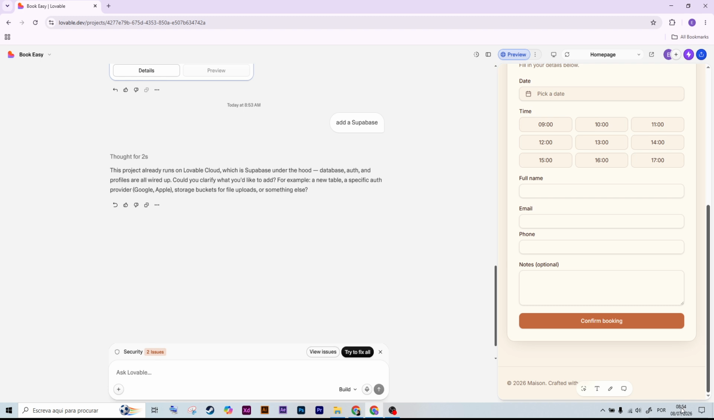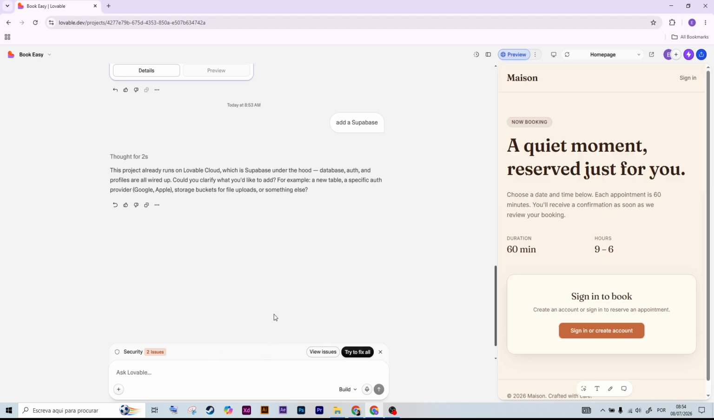After that, ask Lovable to create a table or collection for your app's data, such as users, products, orders, or tasks. Now generate a form that saves data to your database and a page that displays records from the database.